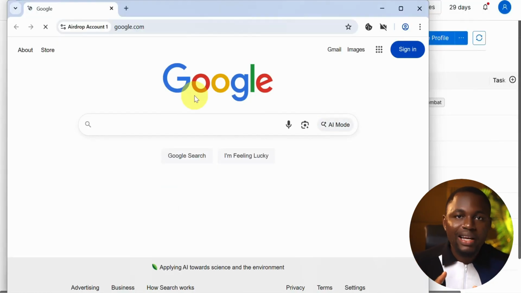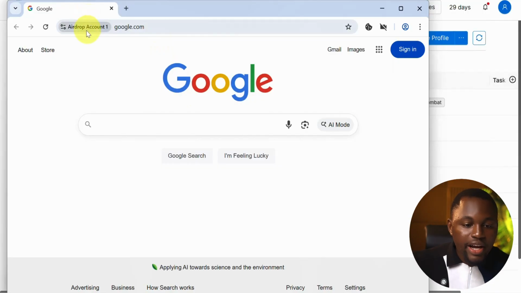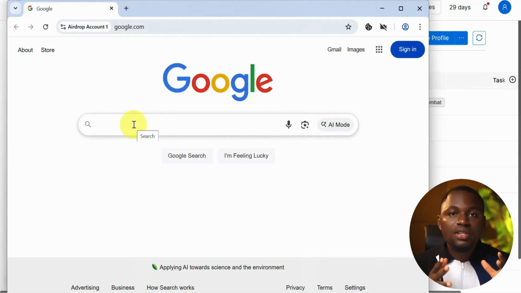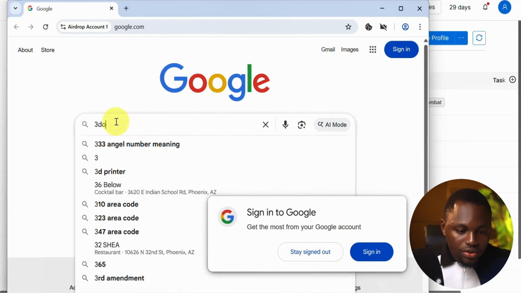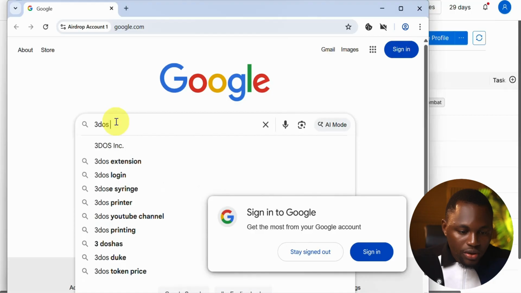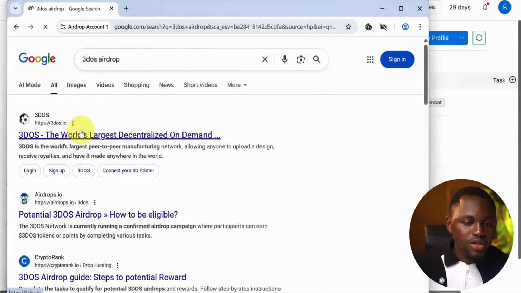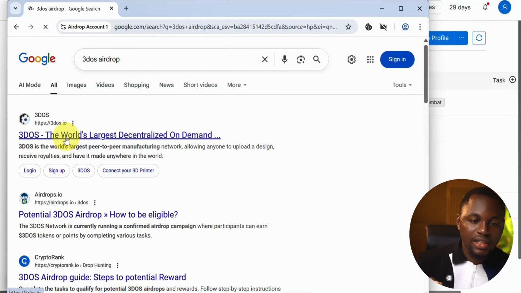This is our new profile that has been loaded up. As you can see, airdrop account 1. Now we can use this account and search for, let's go ahead, 3dogs airdrop. So right here you can see we've just loaded up this page for 3dogs, so we can actually go ahead and mine 3dogs airdrop.